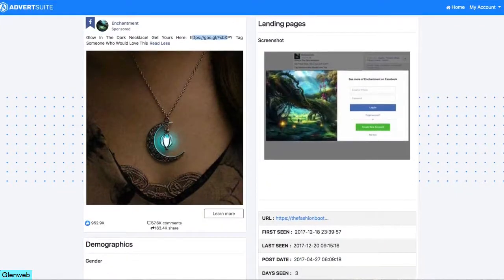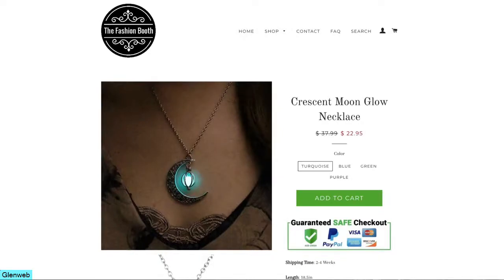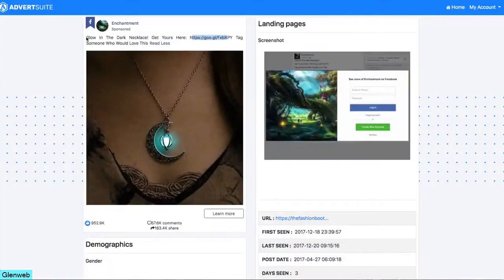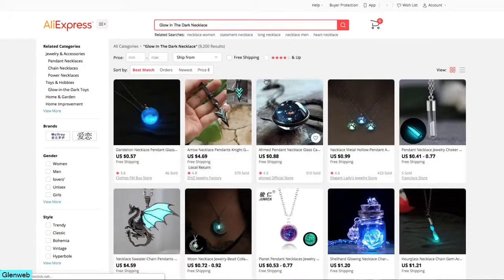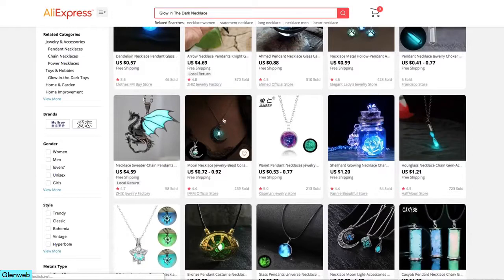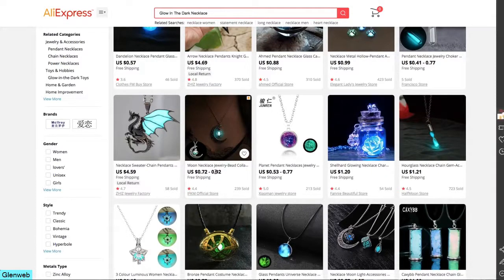If I want to then see the landing page here, so they're selling this for $22 on a Shopify store. Now, let's just take this text here, glow in the dark necklace. Let's search this on AliExpress. That's it, boom, right there, the exact same product for 70 cents to 90 cents, 92 cents there. And they're selling it for 24 bucks, 22 bucks, whatever it was over there, making a huge return on investment. And this is selling like crazy.